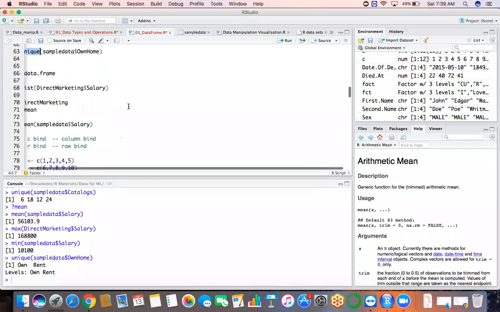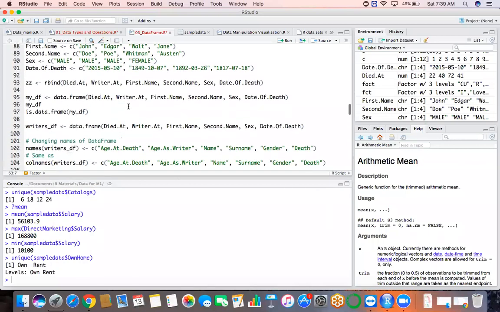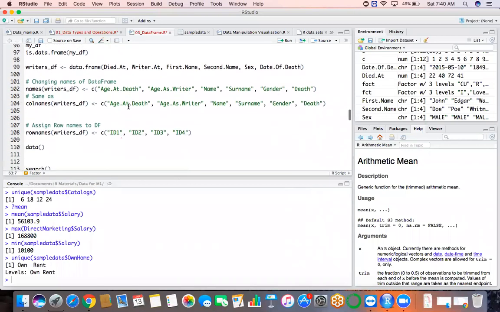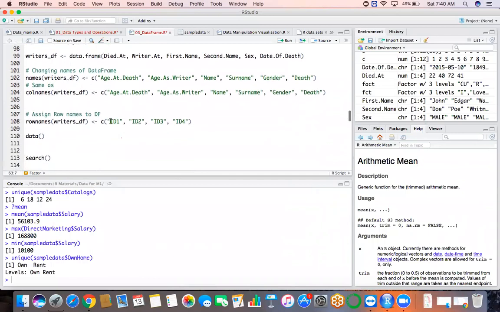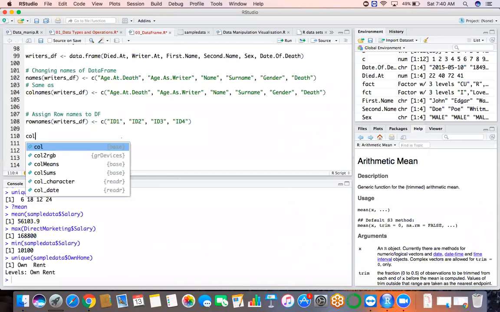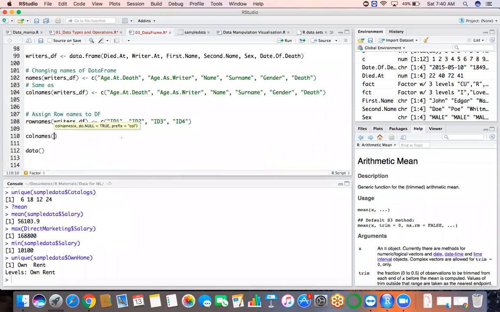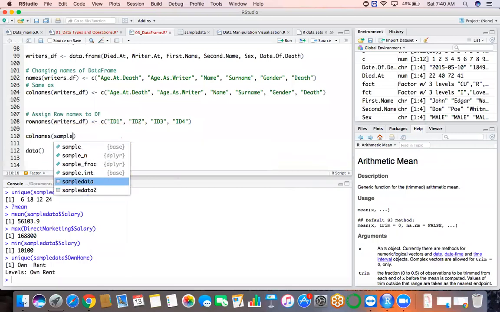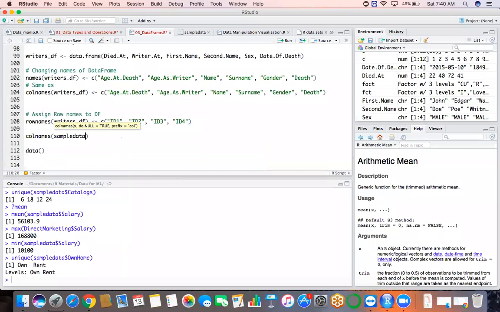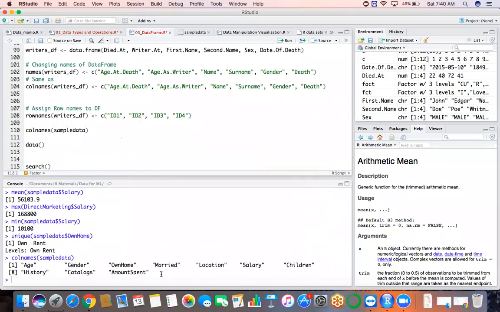Fine. So this was something in data frame operation. Now I want to know what column names you have. So this is the operation colnames. This is a function, and you give the data frame name. Sample data is the data frame name. So you get all the column names. See here, you get all the column names.